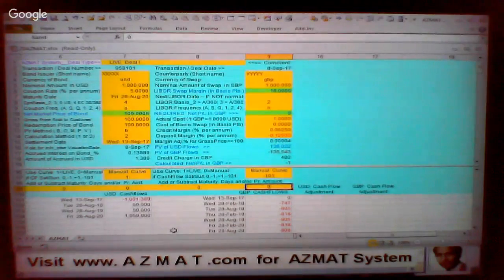The cash flow amounts are always calculated to the date as displayed. Remember, the dates which are displayed here, that's what this calculates at.